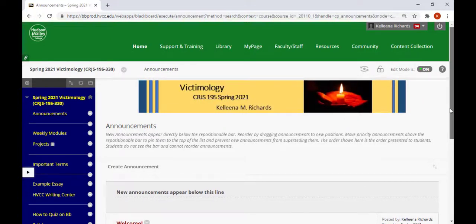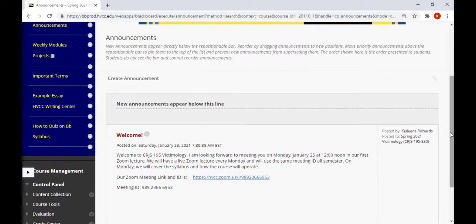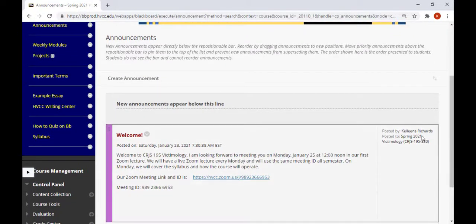Going to our course will always take you to the announcements page. That's a default setting in Blackboard that most instructors use. So you will always come to the announcements page every time you open our course. You'll know you're in the right course because we have our banner at the top. And if you scroll down, you'll see our first welcome message that welcomes you to the course and provides the Zoom link for today's lecture.